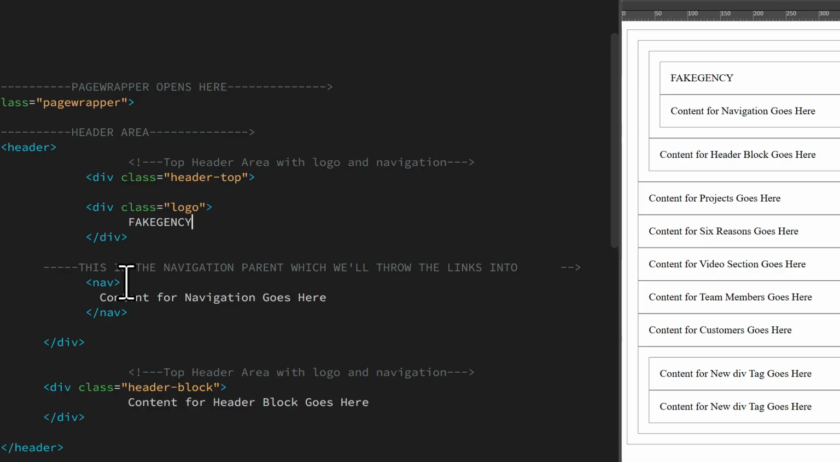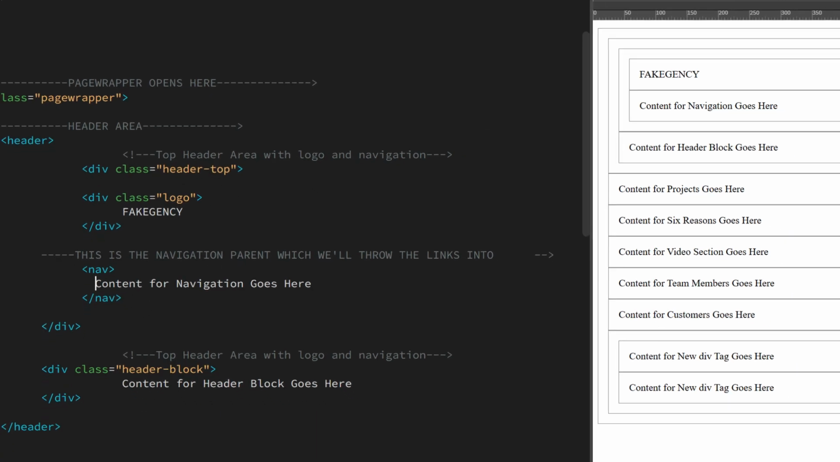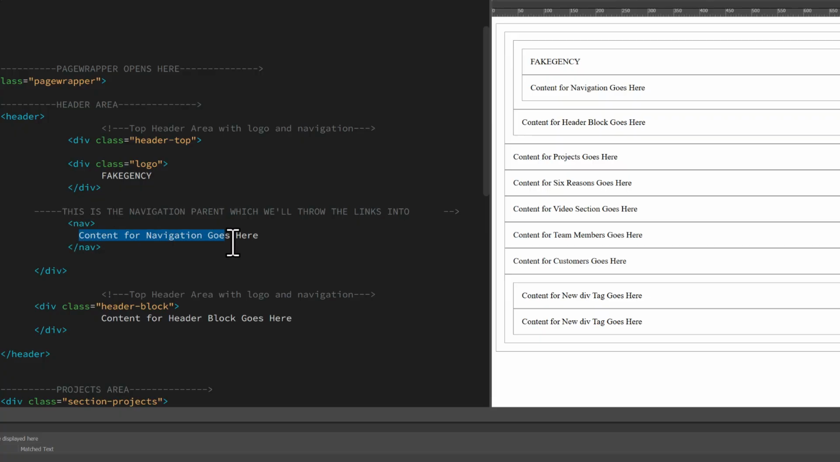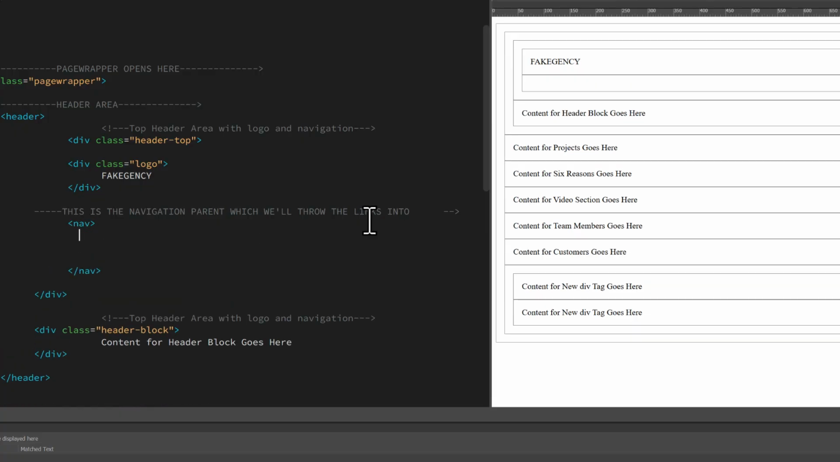There you go. And we can see in the preview that it's on its own line, and our navigation is here, which is under, not adjacent. So for our navigation, we're going to create an unordered list. Okay, and here's what I'm going to do.